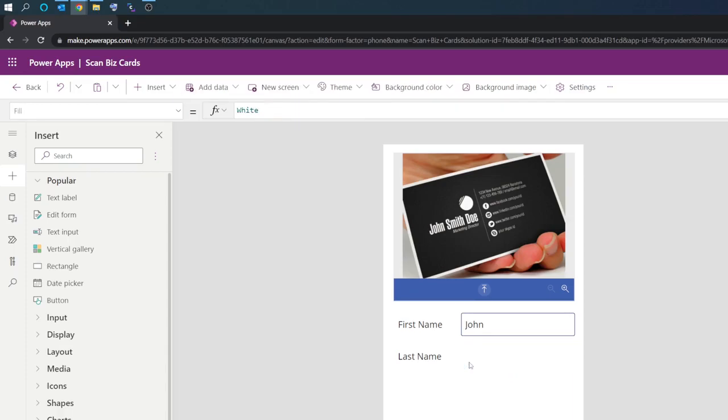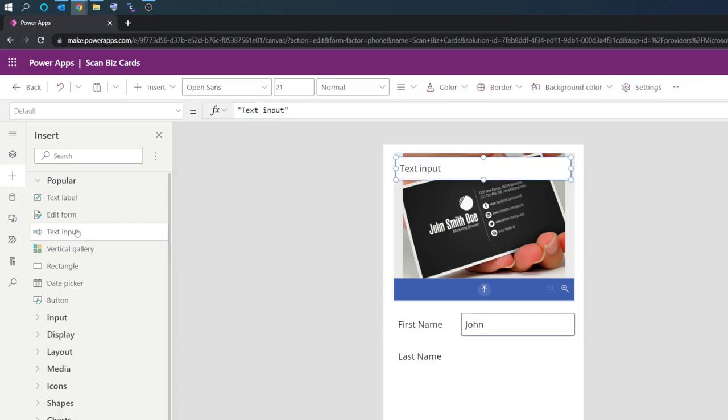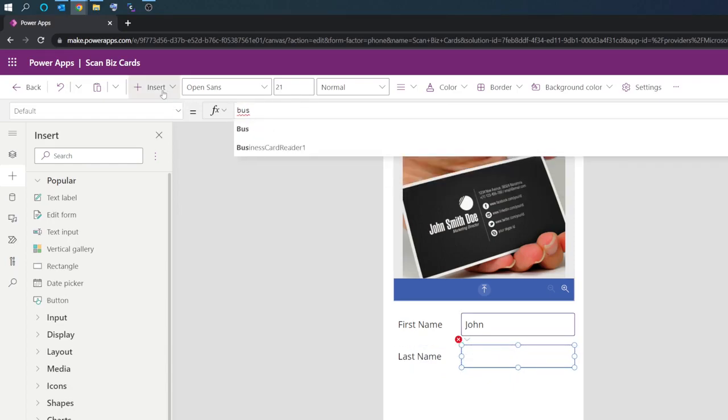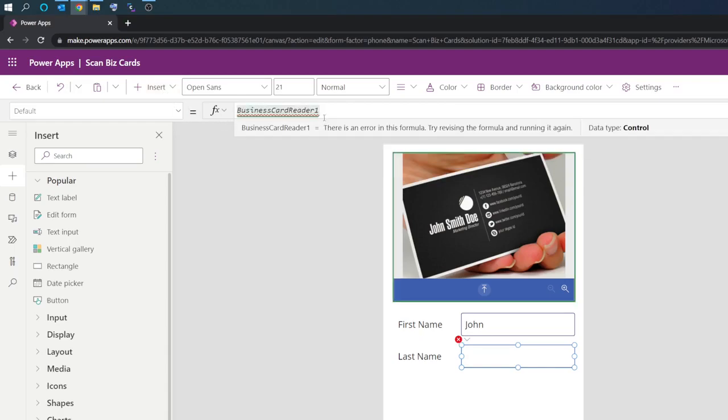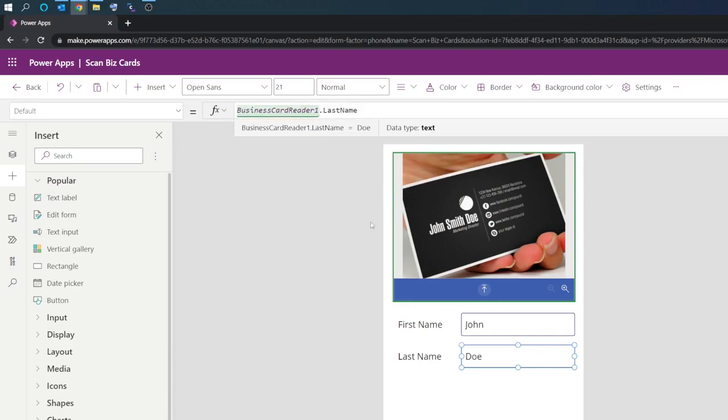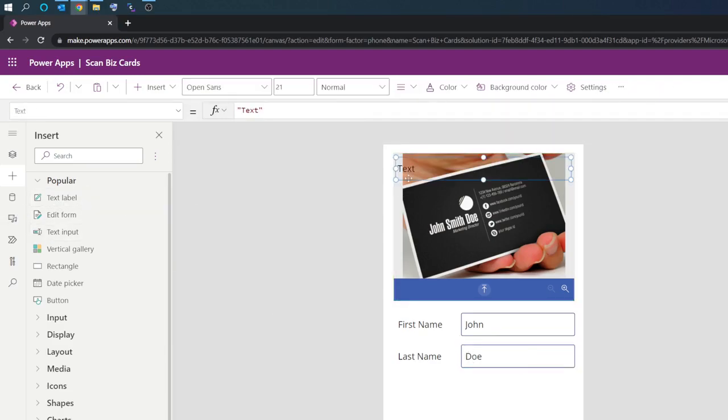So let me go back to what I would prefer, another text input. I would do the same deal. All right, so here I would do the same, BUS, and then here business card 1 dot LAST for last name. All right, looks good. Let's see what else we want to extract from this card, as much stuff as I can.